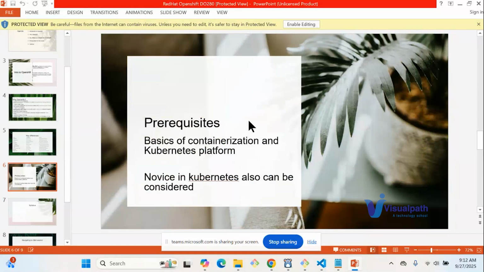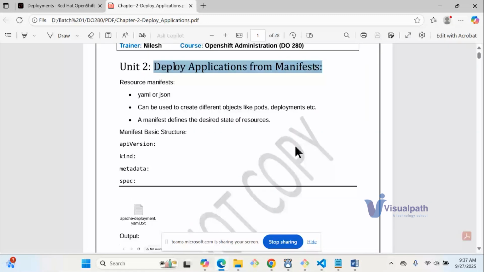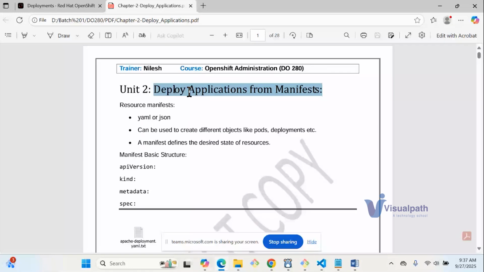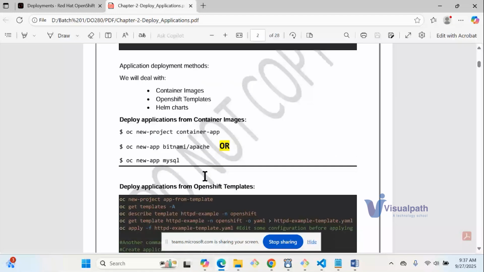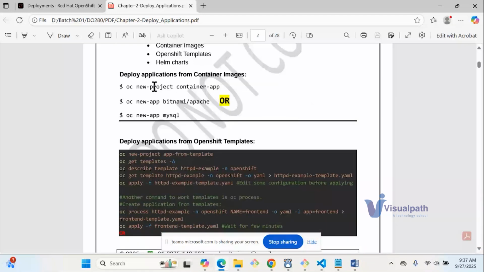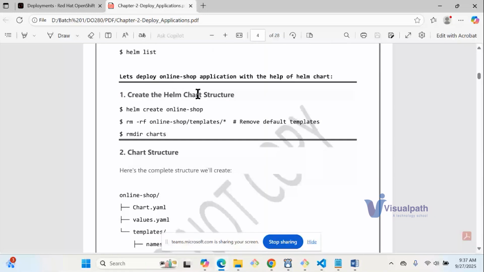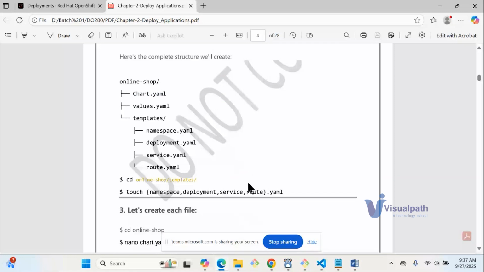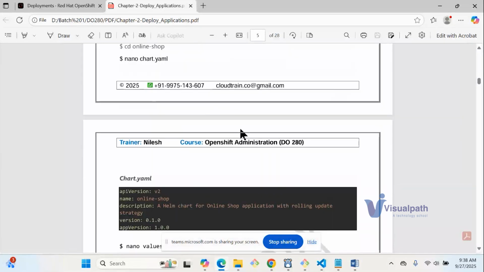Also, for each chapter, you will get a kind of notes. So this is unit 2, and in unit 2 we are going to discuss deploying applications from a manifest by using a YAML file, how to deploy an application by using a YAML file. Second, how to deploy it by using container images. Then Helm installation: how to install Helm, what the structure of a Helm repo is, what the understanding towards Helm is, what the different types of strategies are that we use in Helm, and why to use Helm rather than directly deploying your YAML into your cluster.